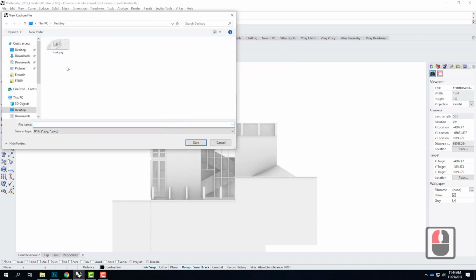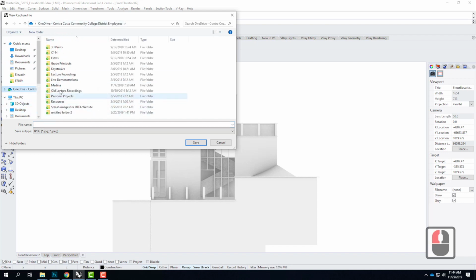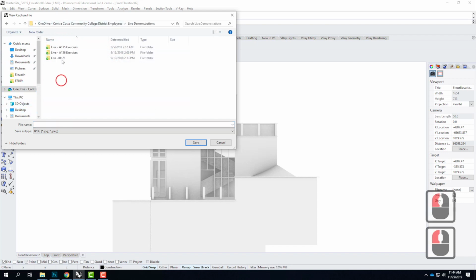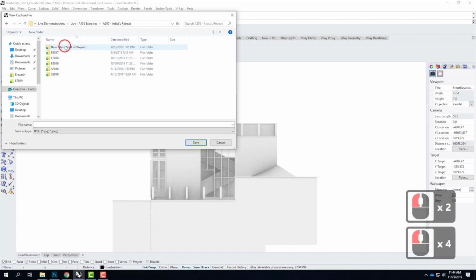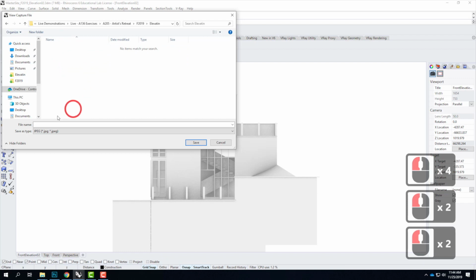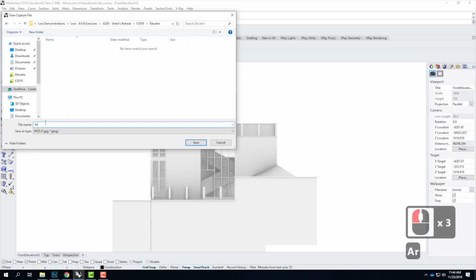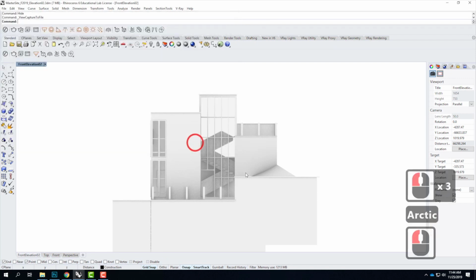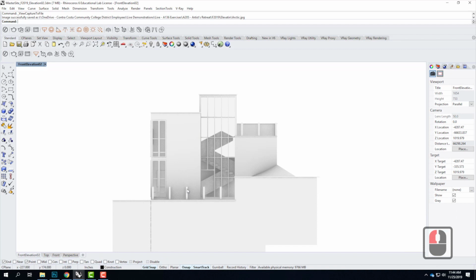It'll ask me where I want to save it. Let's save it into today's folder as an option here. And there it is. We'll call this, what was it, Arctic. And I'll click Save. So it's just kind of a different background texture that we could potentially use. So I have that one saved.